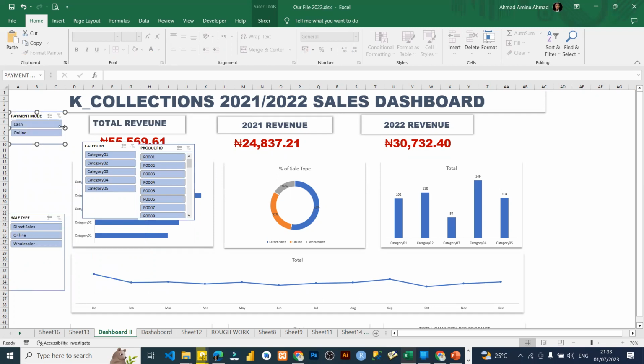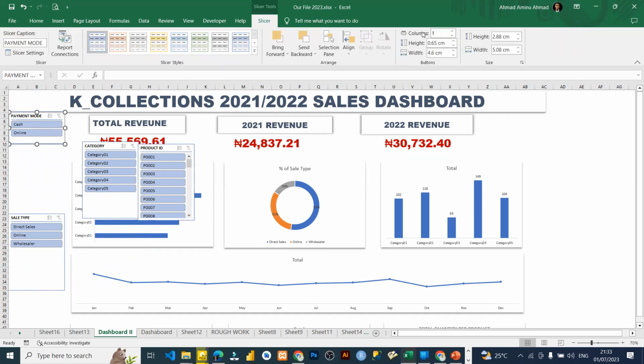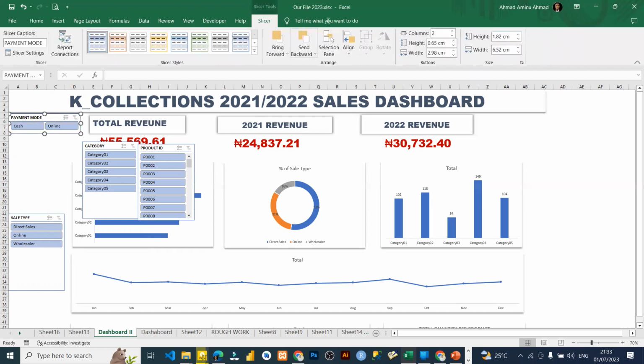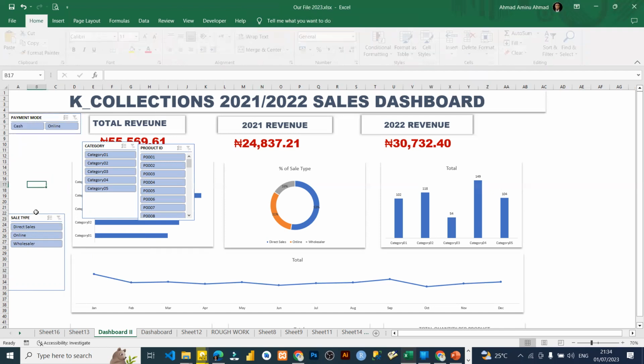Just click on this. If you click on slicer, there is a slicer option on top here. Just click on it. You can add the columns of the slicer. I want it to be 2 columns. So you see it's 2. I'll just drag it here. Just increase it like this. You see, these are the 2 slicers that I have. You see, I have some buttons here. Let me just finish adding all the slicers. If I finish adding them, you see what will happen when we click on one of the slicers.